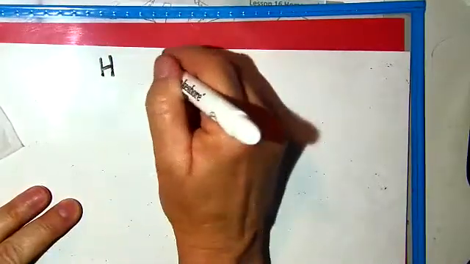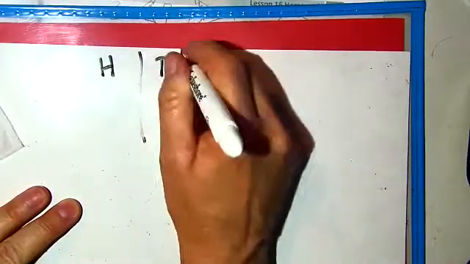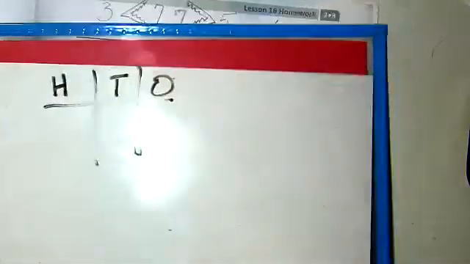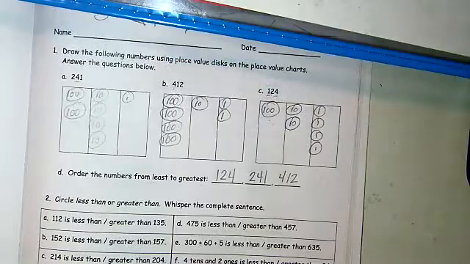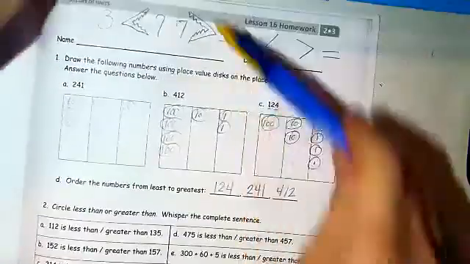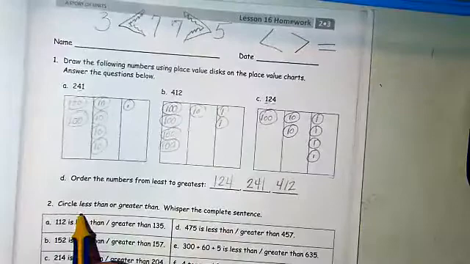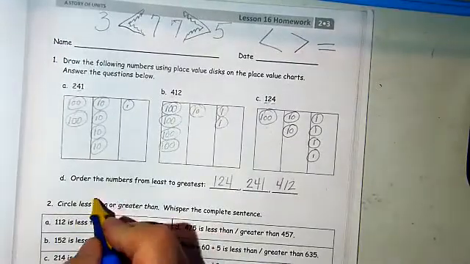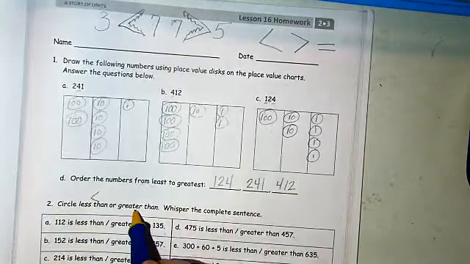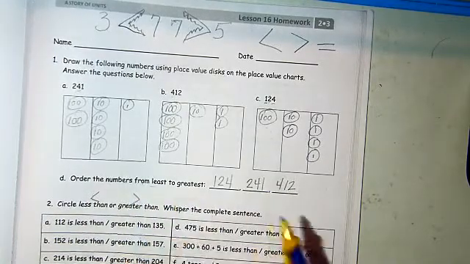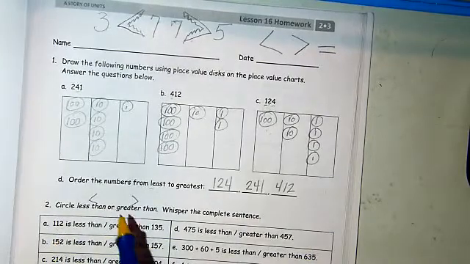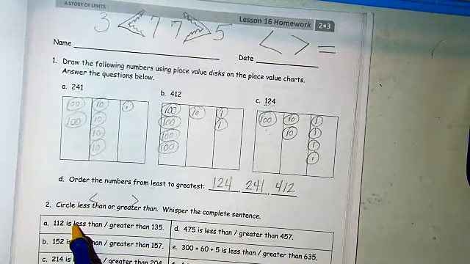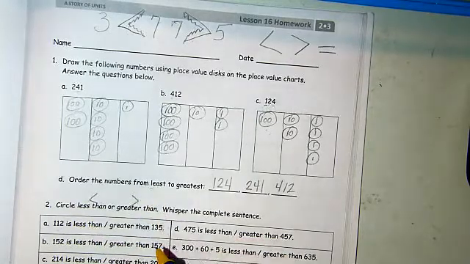So we have our hundreds, our tens, and our ones. Remember the template that you have that has 4 or 6 of those on a page? Use this and it'll help you too. So we're going to be looking here and we are going to circle less than, greater than. So if the first number is smaller than the second number, we use that. If the first number is greater than the second number, we use that.